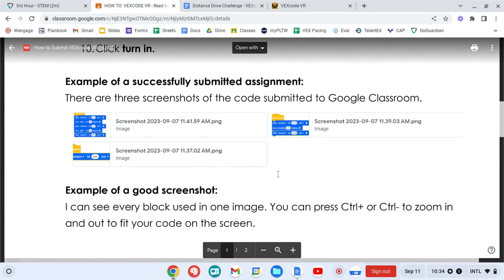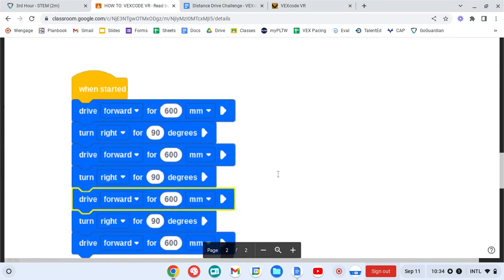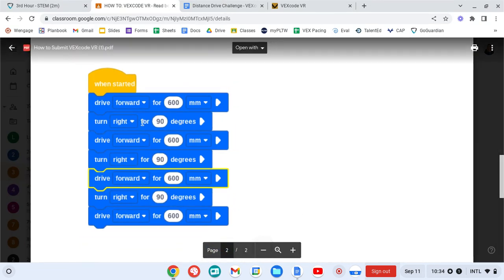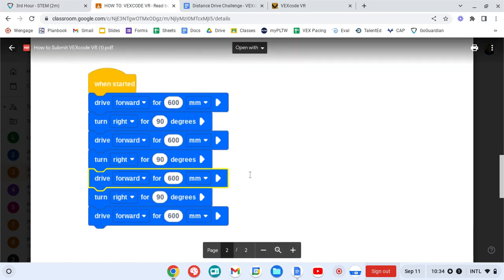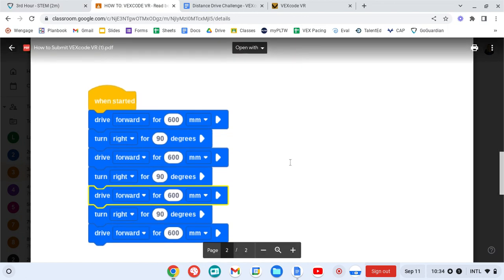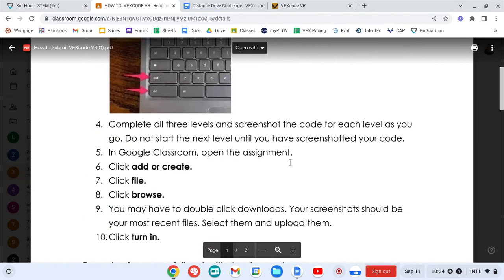And then here's an example of a good screenshot of a code. Okay? I can see every line. It's done correctly and I can see it all. Okay? If you've cut it off and I can't see it, then it's not going to be a good example.